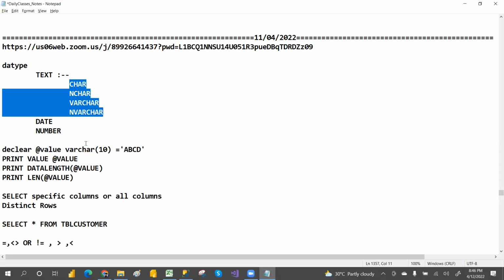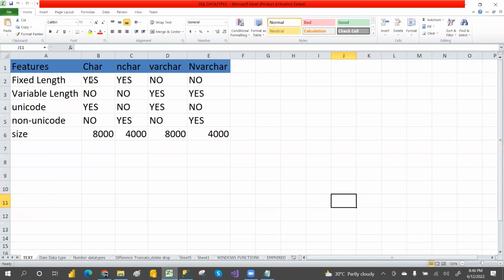When you create a table and need to choose a character type, there is char, and then nchar. What is this nchar, and what is varchar, and what is nvarchar? So char is a fixed length actually. The first point we discuss about char is that it is fixed length. Both nchar and char are fixed length.